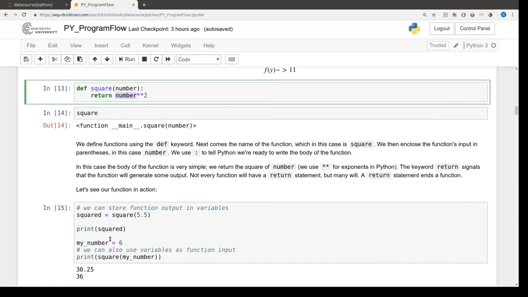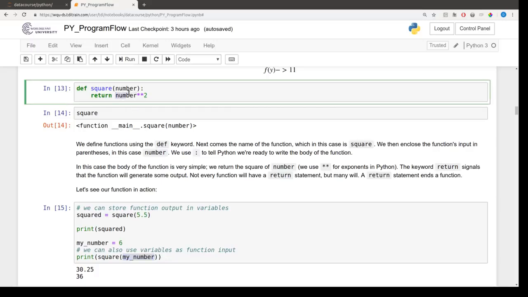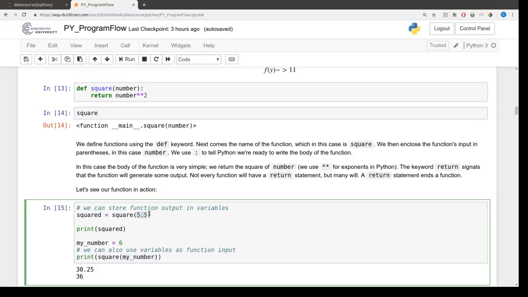Furthermore, we can see from when we use the square function that we can pass variables to a function, and those variables don't have to have the same name as the argument. In fact, they don't have to have a name at all. We can simply pass in values.